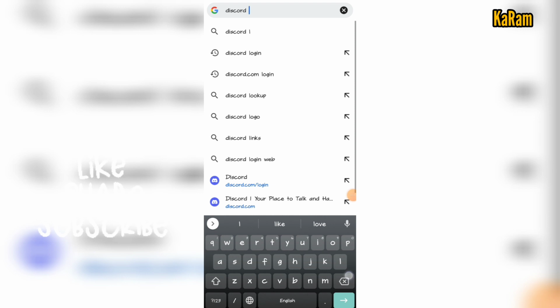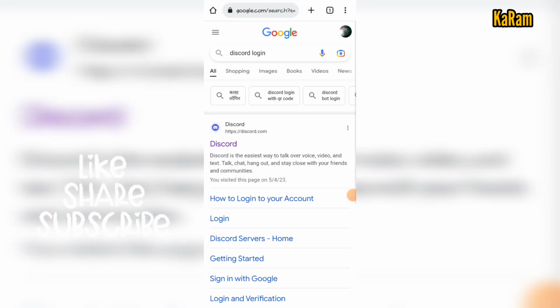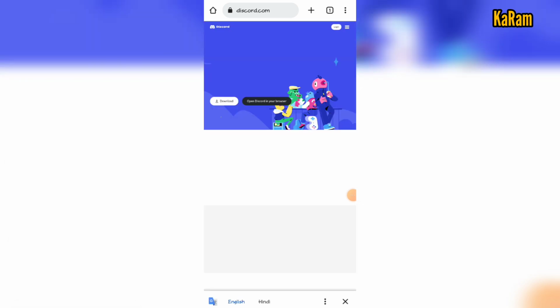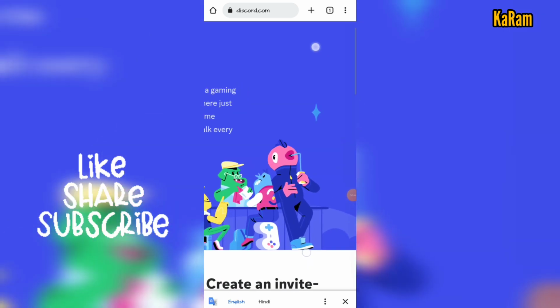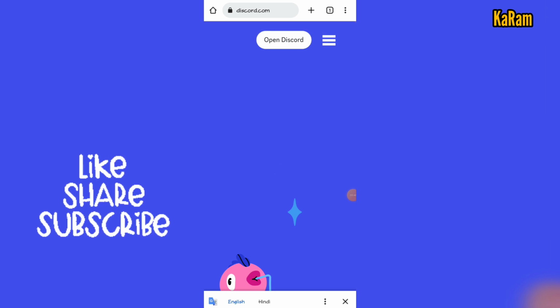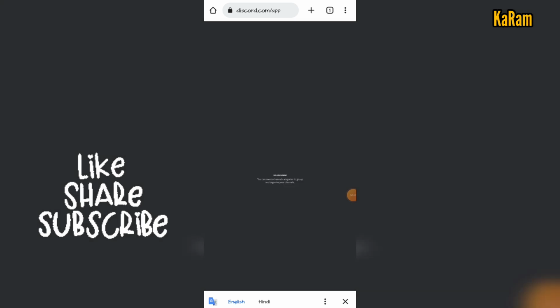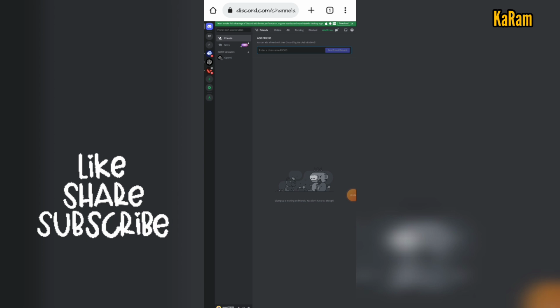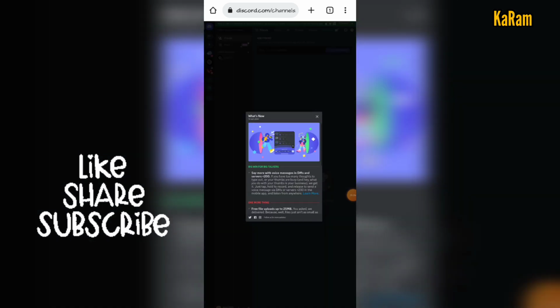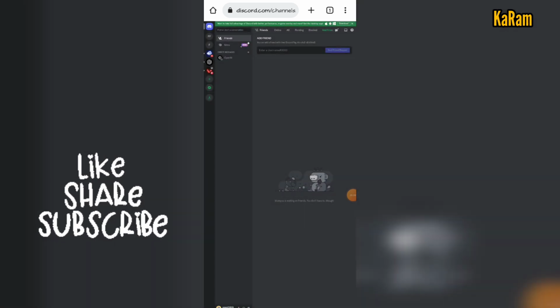discord.com, or you can type discord login and just tap on it and go to the first link, and you have to go upward and tap on Open Discord. So it will open the login page of Discord where you have to log in with your ID. I have already logged in here, so it will take me to the dashboard.